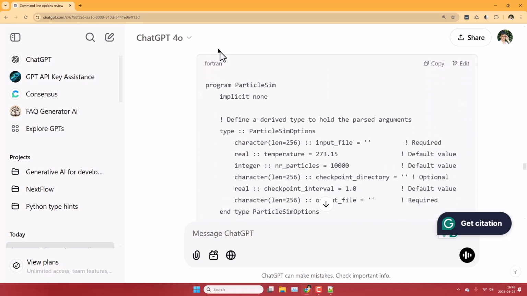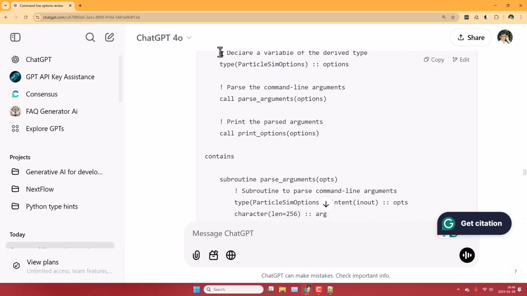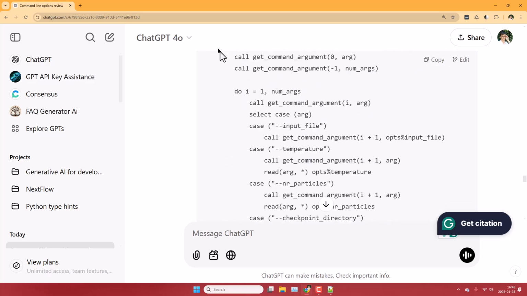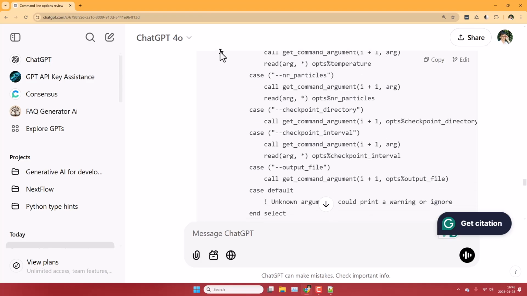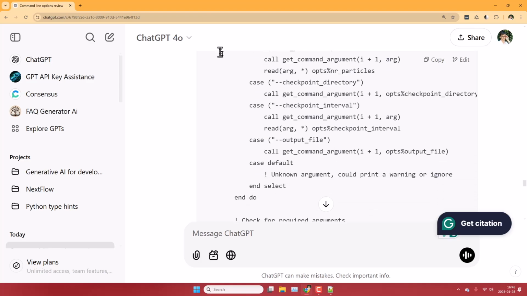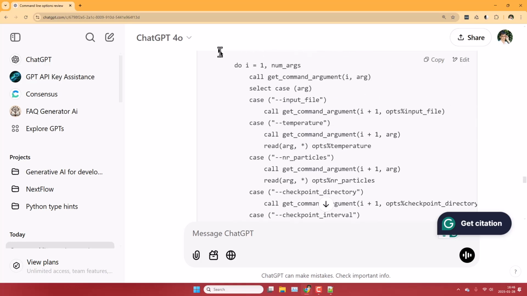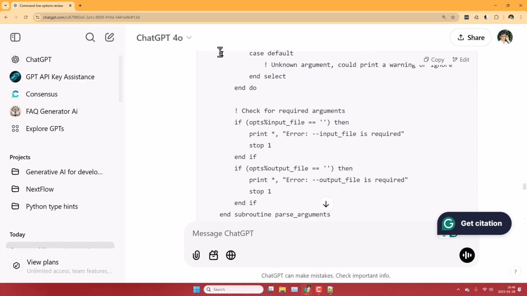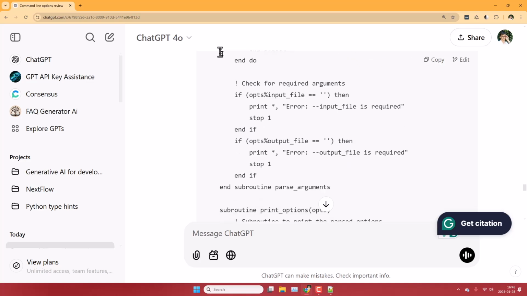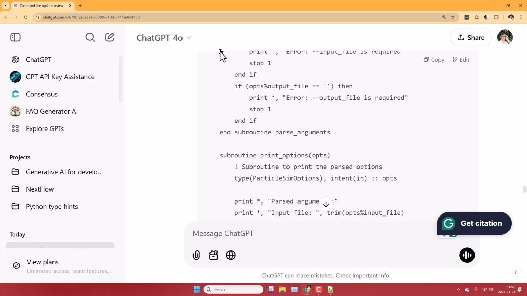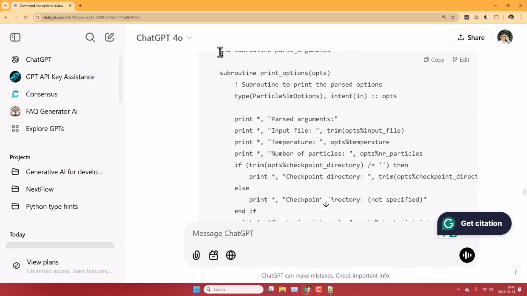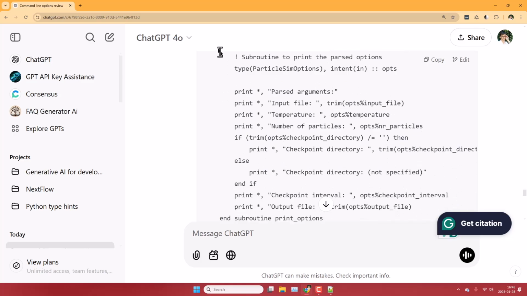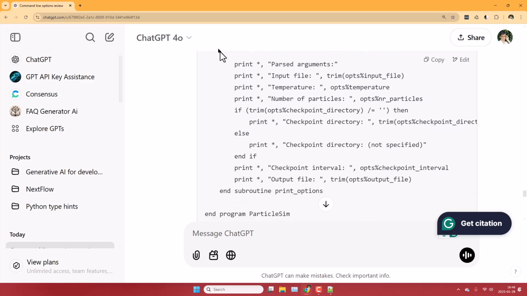Now, here should be the complete code. So it is quite similar, but now it seems to be complete. We don't get help for this application. Okay, and it checks for required arguments, so that is interesting. And then finally there is indeed the print options function to visualize whatever we entered.